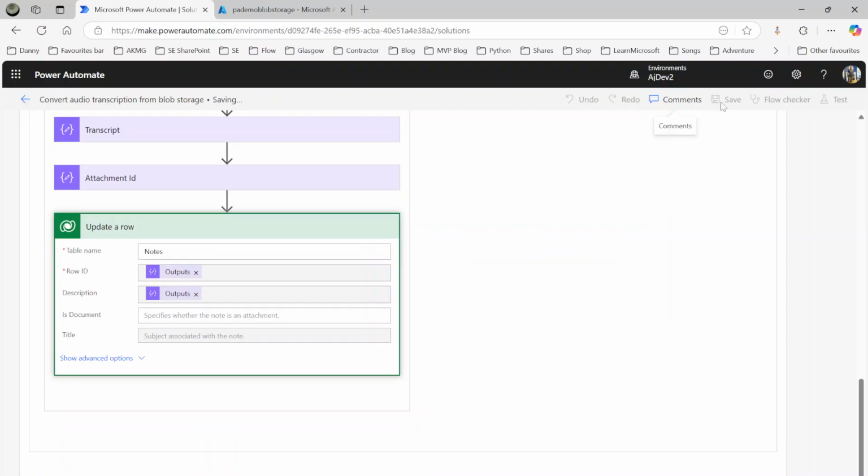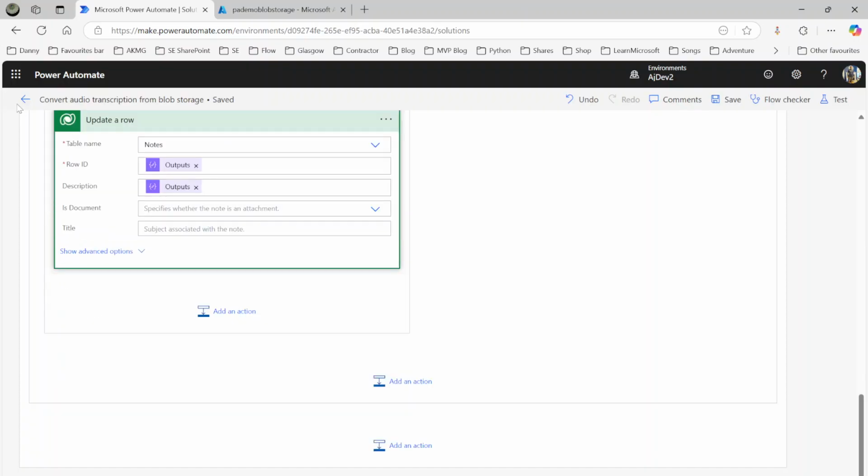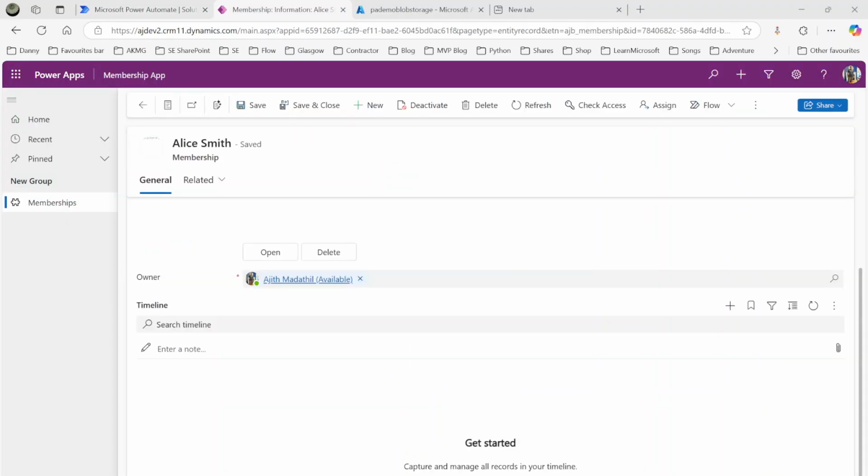Okay, that's done. Now we can start doing some testing for this. Hopefully it should work first time. Let's see. Okay, so let me open my model driven app, and I'm going to add an attachment. Okay, so here is my model driven app. That's my nodes entity for the table called membership. So here I'm going to add an attachment.